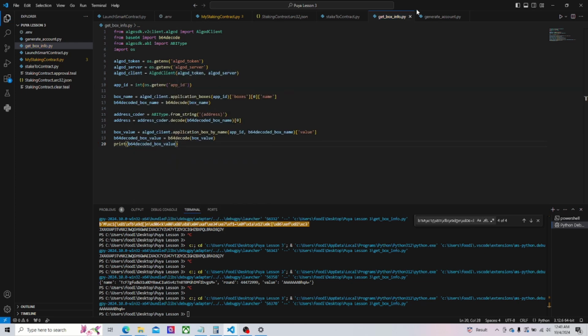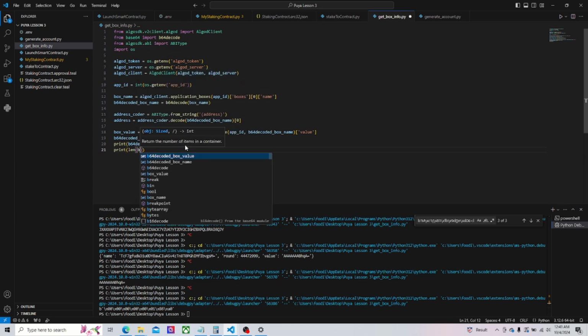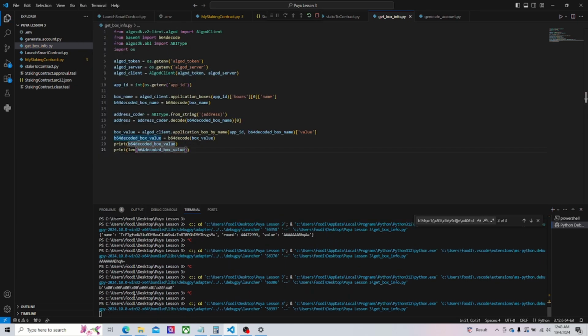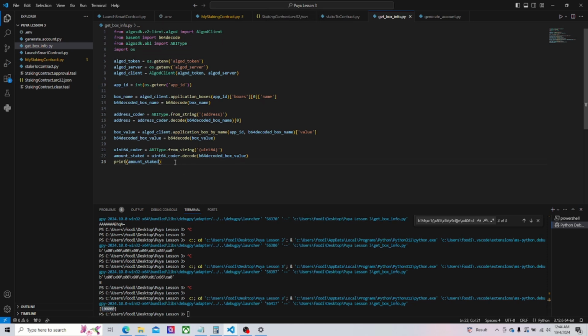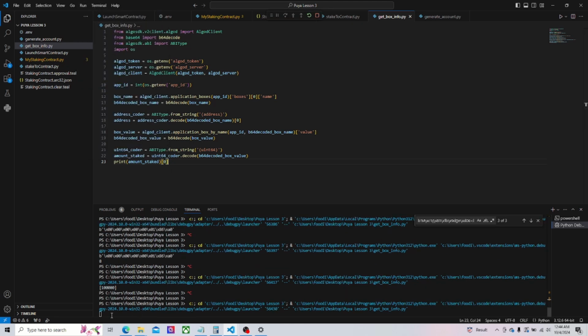When we print this, we'll see we're going to get 8 bytes. And we can print the length to confirm that it's 8 bytes because it's hard to tell with byte strings. 8 bytes. And this is going to be that 100,000 amount. What we can do is create a uint64 decoder, or let's call it coder. An ABI type dot from string, and it's going to be a single tuple again, just uint64. And then we can say amount staked is equal to uint64 coder dot decode, and then we're going to pass in this B64 decoded box value. And when we print amount staked, we will get this number here, which we can access at the 0th index. Oh, what's going on?